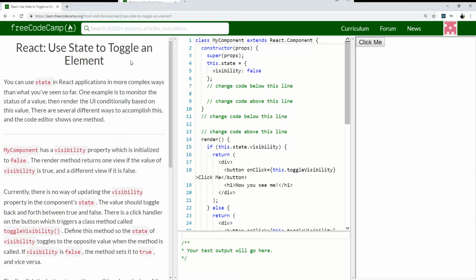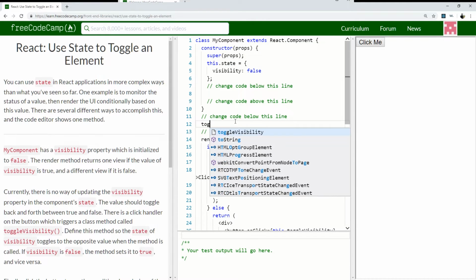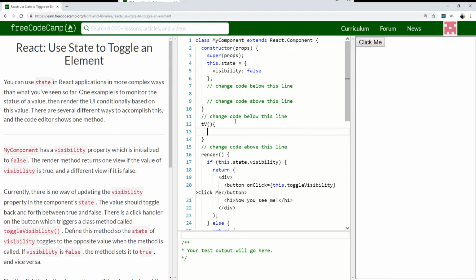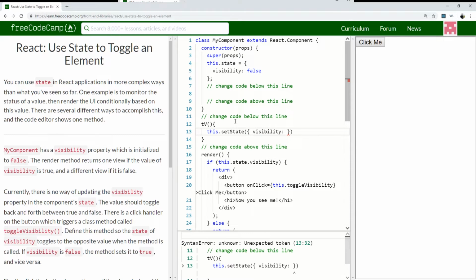Use state to toggle an element. Okay, visibility. You want me to toggle visibility? Okay, we're gonna say TV because I just don't want to type it out. All right, can't do that. I have to do it this way. TV equals, which means toggle visibility equals this dot set state, visibility equals.